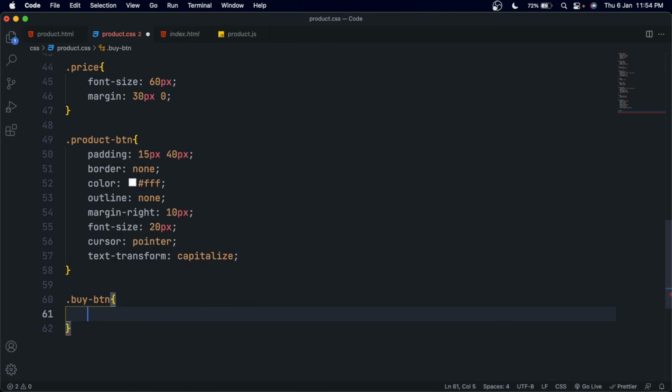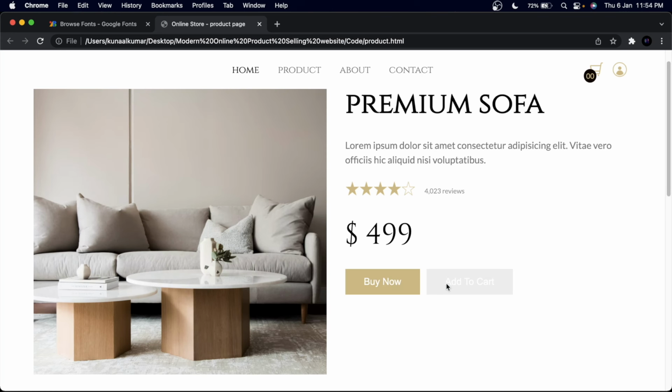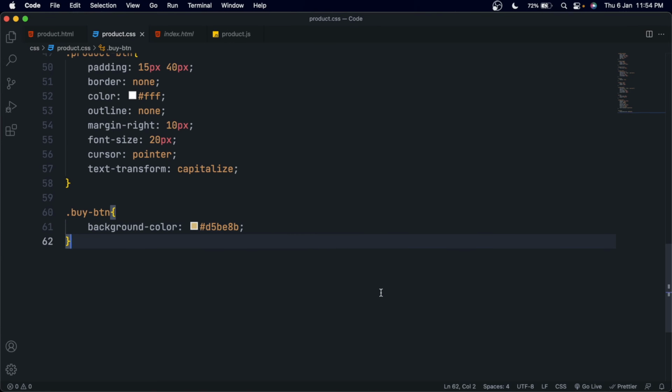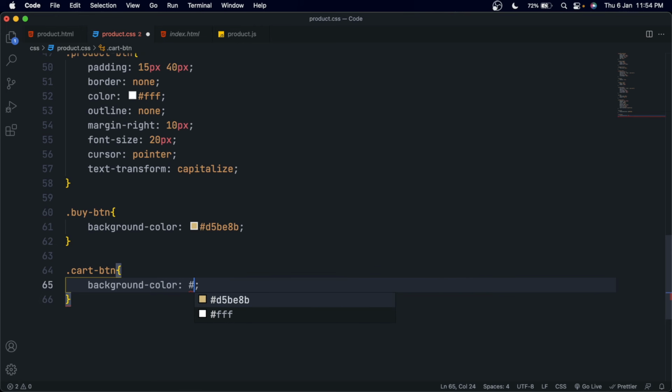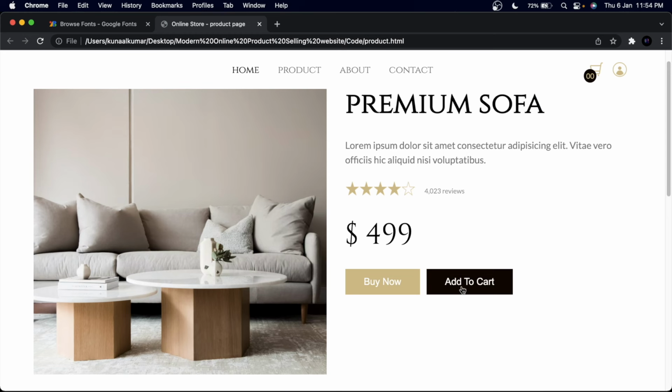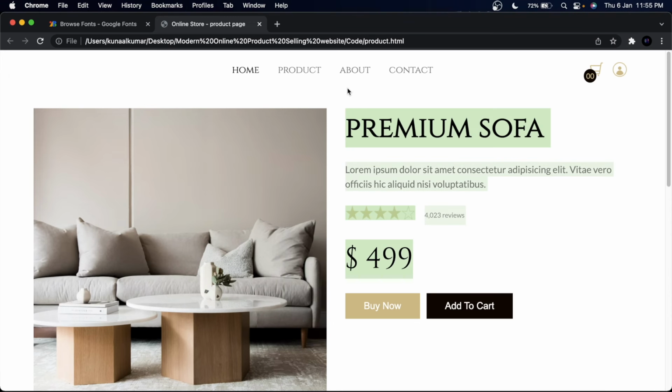Now select the buy button individually and set its background color to this color. Also select the card BTN individually and set its background color to this. I guess we are done with our product details section.